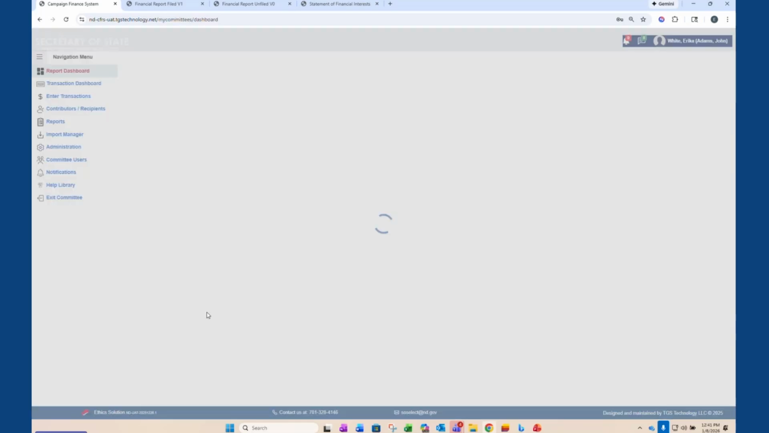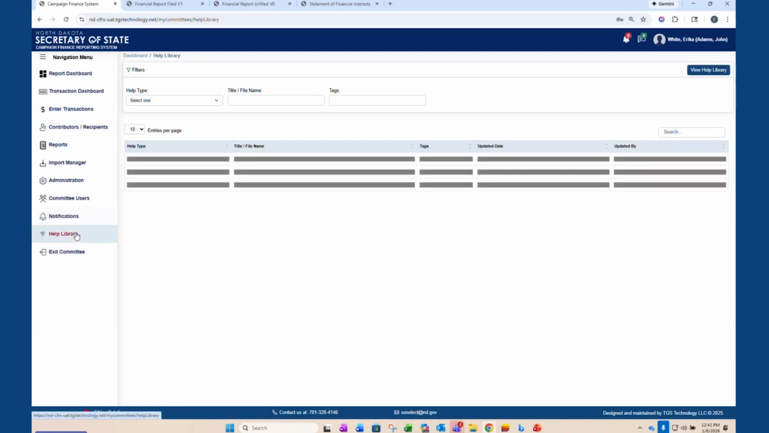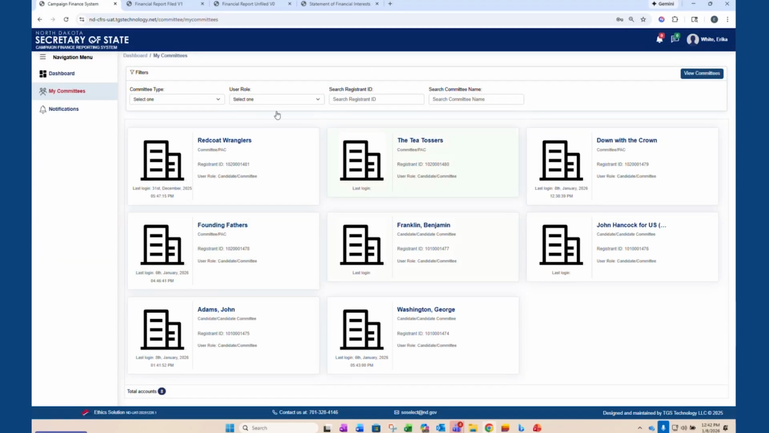Just one quick thing. Your notifications in the production side, you'll have some notifications, and then you'll also have documents loaded in the help library if you need any help. To get out of your committee, if you hit the back button, it's going to kick you out of the entire system. You have to hit exit committee to land back on this page. And then to sign out, you simply click your name and hit sign out.